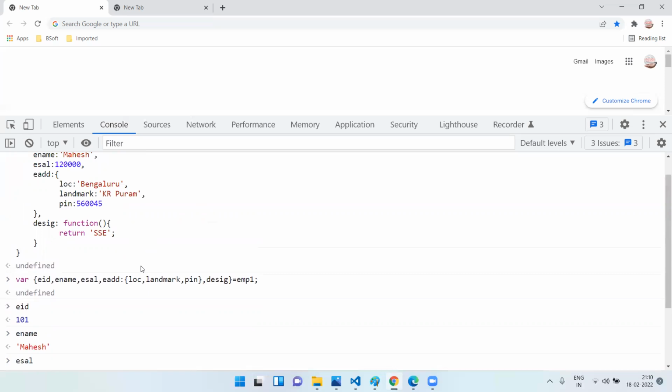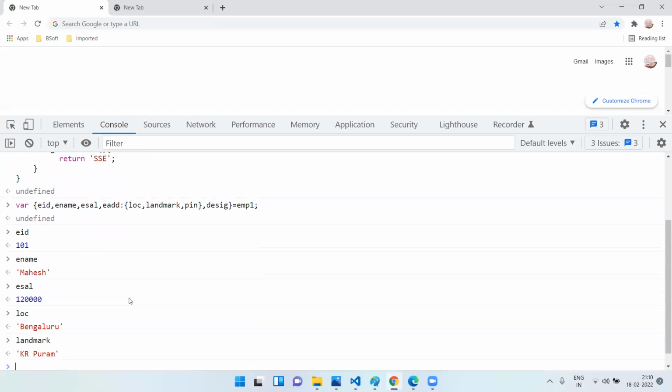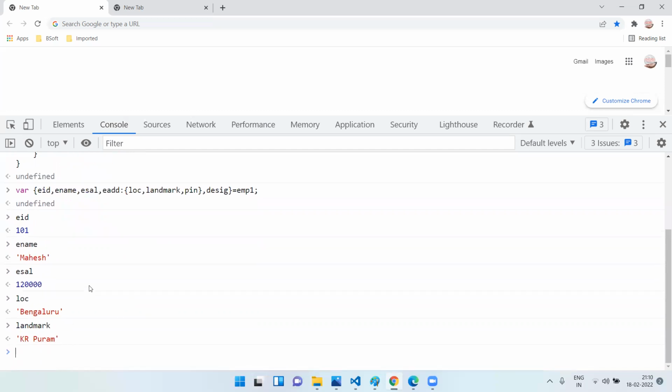Who stops you? Nobody stops you, right? We passed the whole object. Object key to destructure. Yes. So did you understand? Did you get the key? It is the catch. Okay. Yes, sir, I got it.